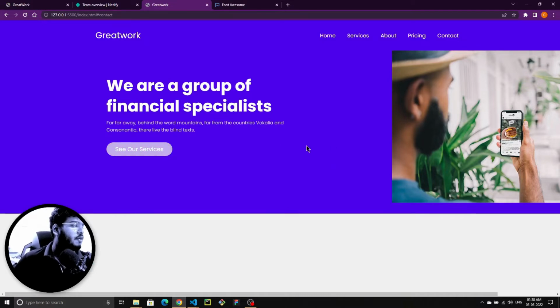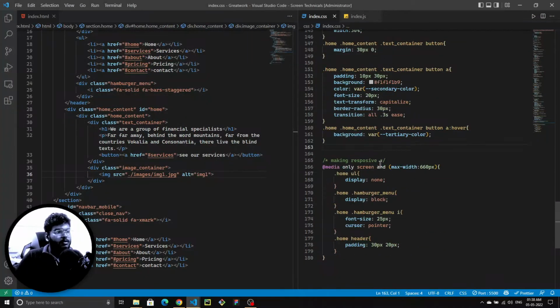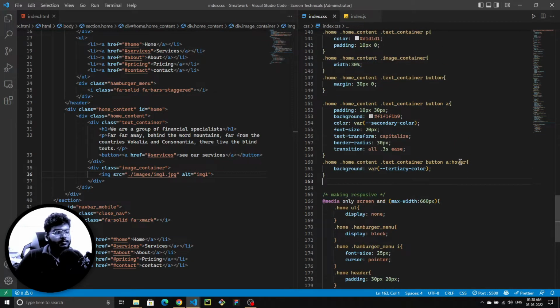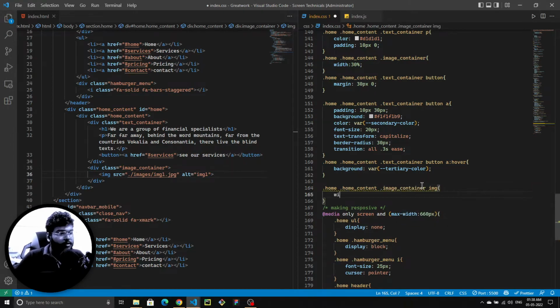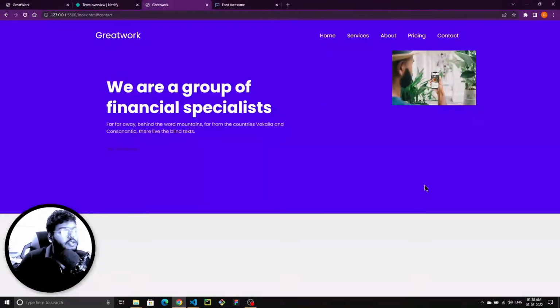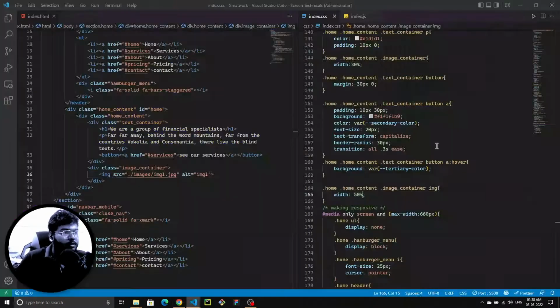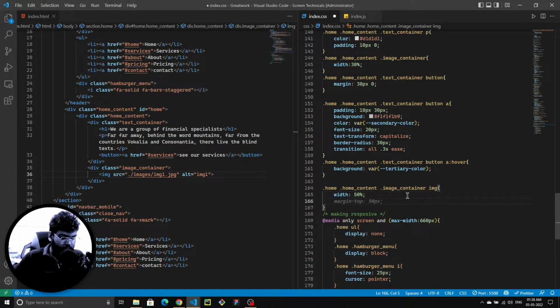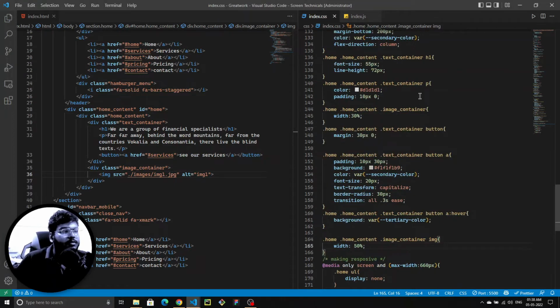Now we're going to fix this image. Now copy this line, paste at this point. Now inside this I have the image container, and then I have the img tag, giving it a width of 50%. Let's see, we're going to that point. So give it, where's that image container? Find the image container first.